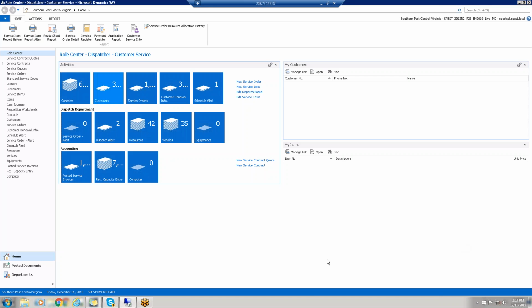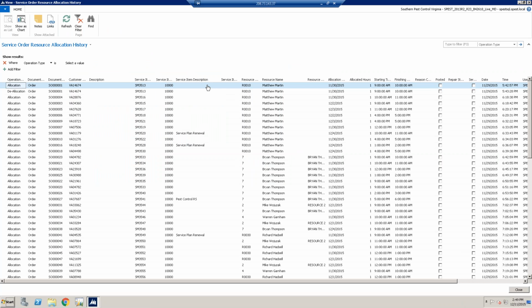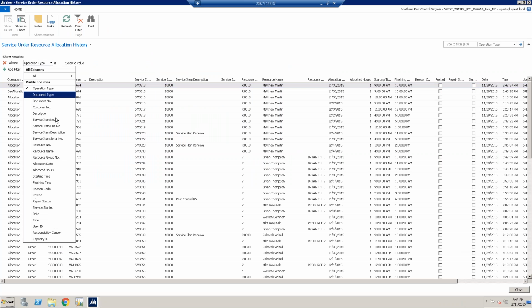Okay, I'm going to demonstrate the process of creating pivot table reports from the service order resource allocation history and the service item before report. So we'll start with the service order allocation history. And first thing I'm going to do is filter this report by date.